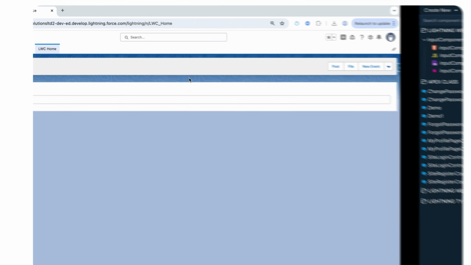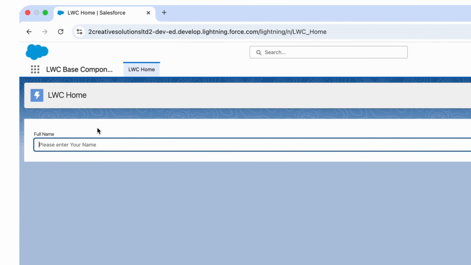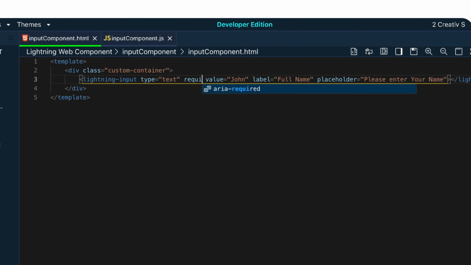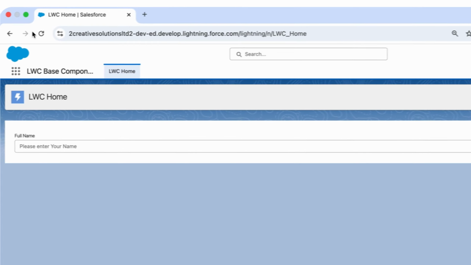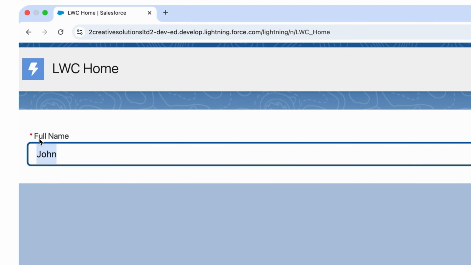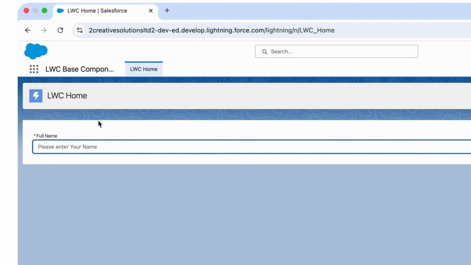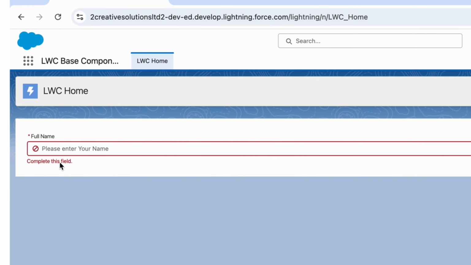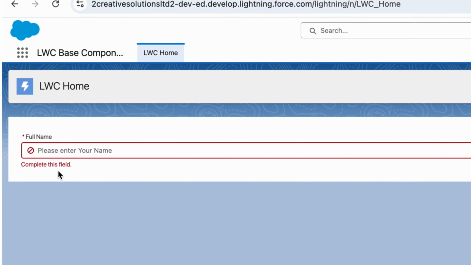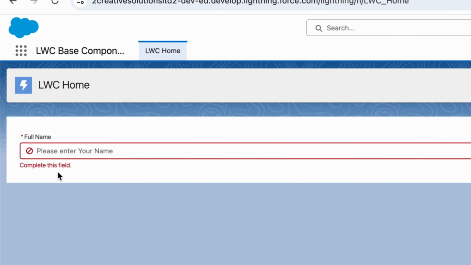Now to make this field required, here you can see that it is not a required field. So to make it, you need to pass a required attribute. Let's save it and refresh your app page, and here you can see the asterisk sign. And if we remove the value and click outside the input, you can see that there is a message, complete this field. Here it is displaying the default message, complete this field.